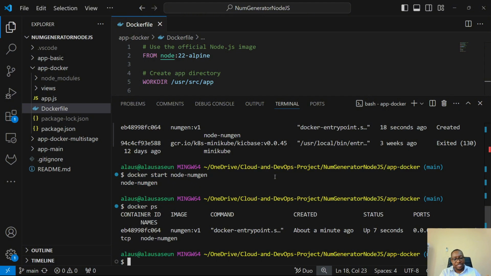Now I have a running container. Now, do I stop the container? What do I do? Can I just do docker commit while my container is running? So let's give that a try. So I'm going to say docker commit.